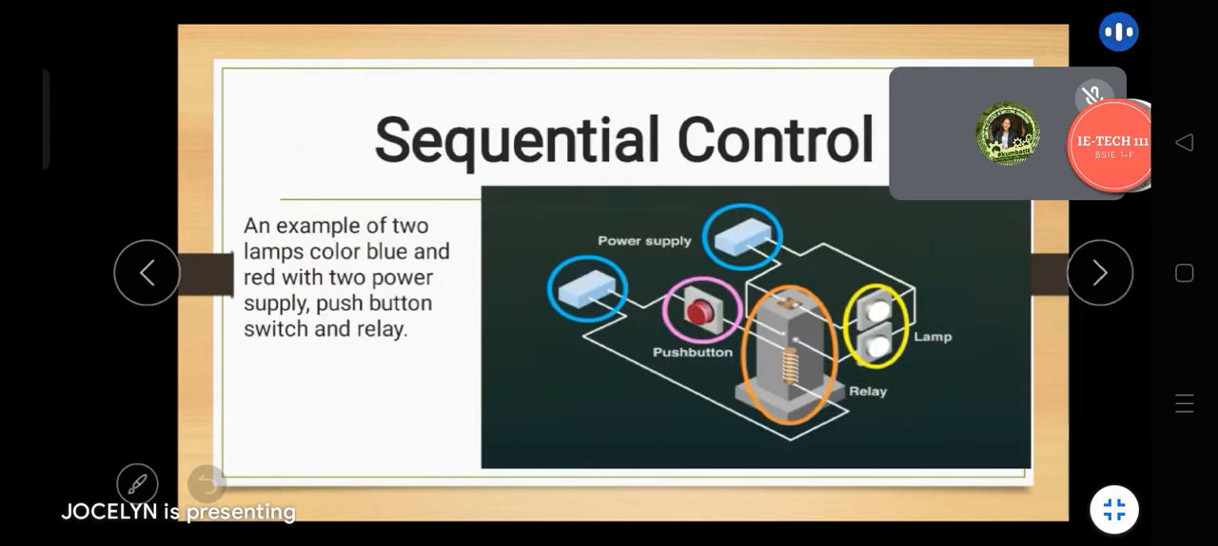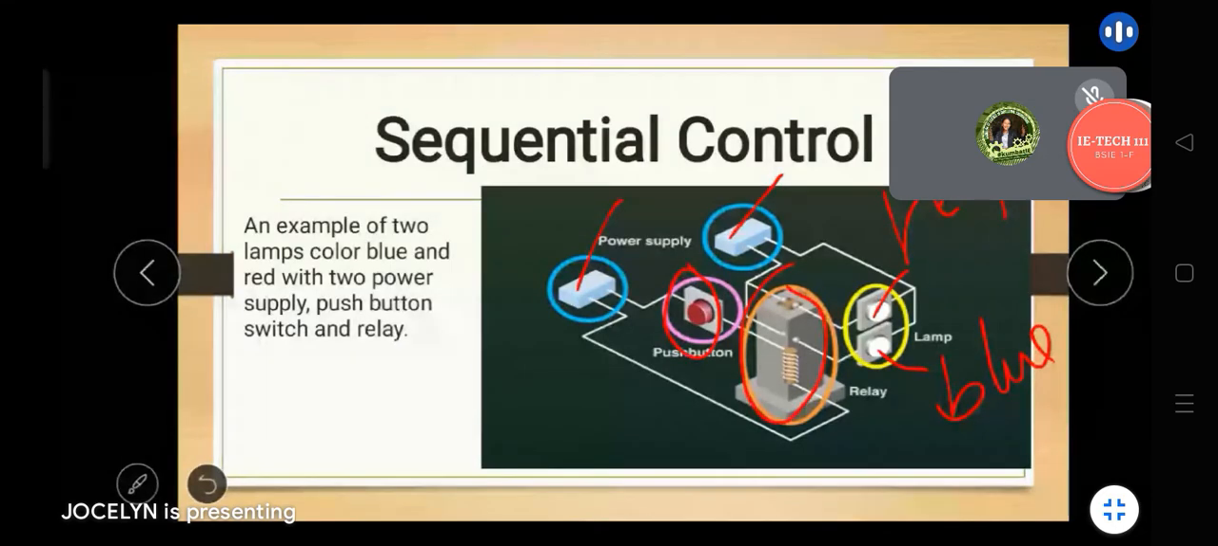So, sequence control, guys. An example of two lamps, colored blue and red, with a power supply and a push button switch. This is the sequence. You have here two power supplies, this one and this one, and these are the two lamps. This is the red one, and this is the blue one. Then you have here the push button, and then the relay. This is the relay, the one in yellow.